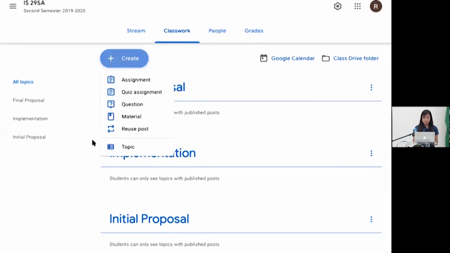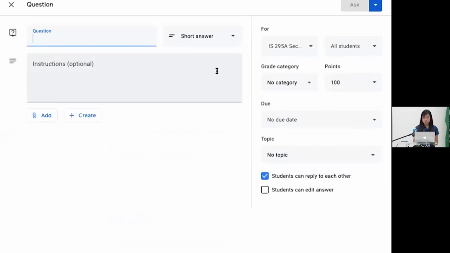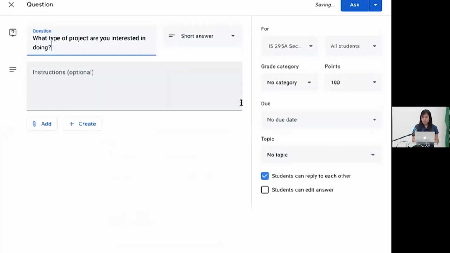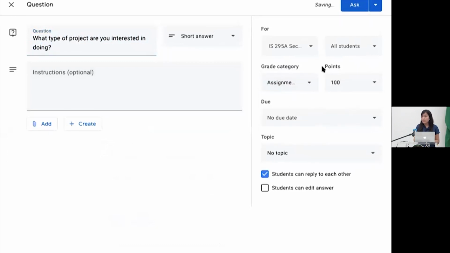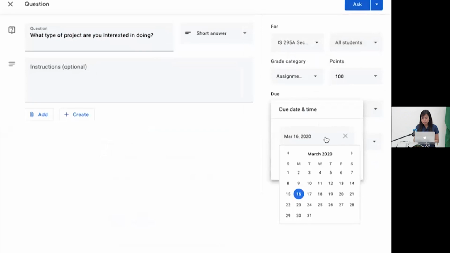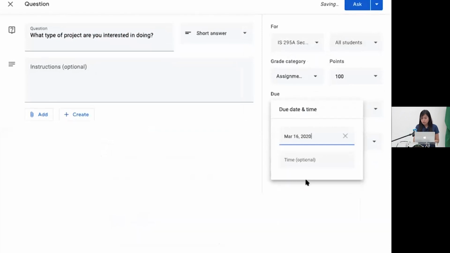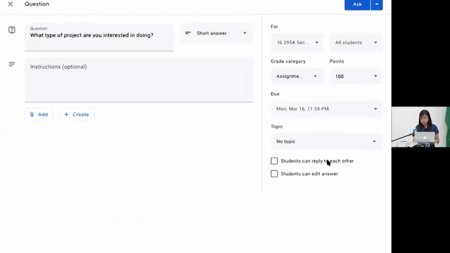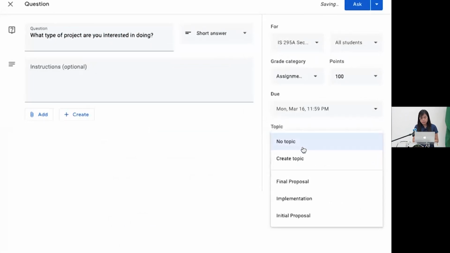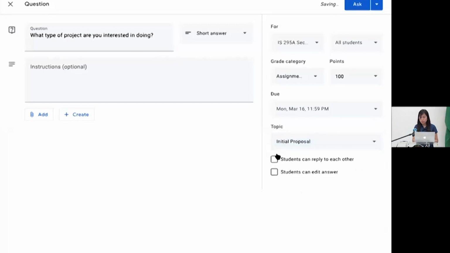I can add first, a question. And then I can select the category. So this is an assignment, so that later on in the grading, it can calculate automatically. It's for all students. The due date, you can set the due date on Monday, and you can set the time at 11:59 p.m. or whatever time you want. Okay. The topic will be under initial proposal, so it will be organized.